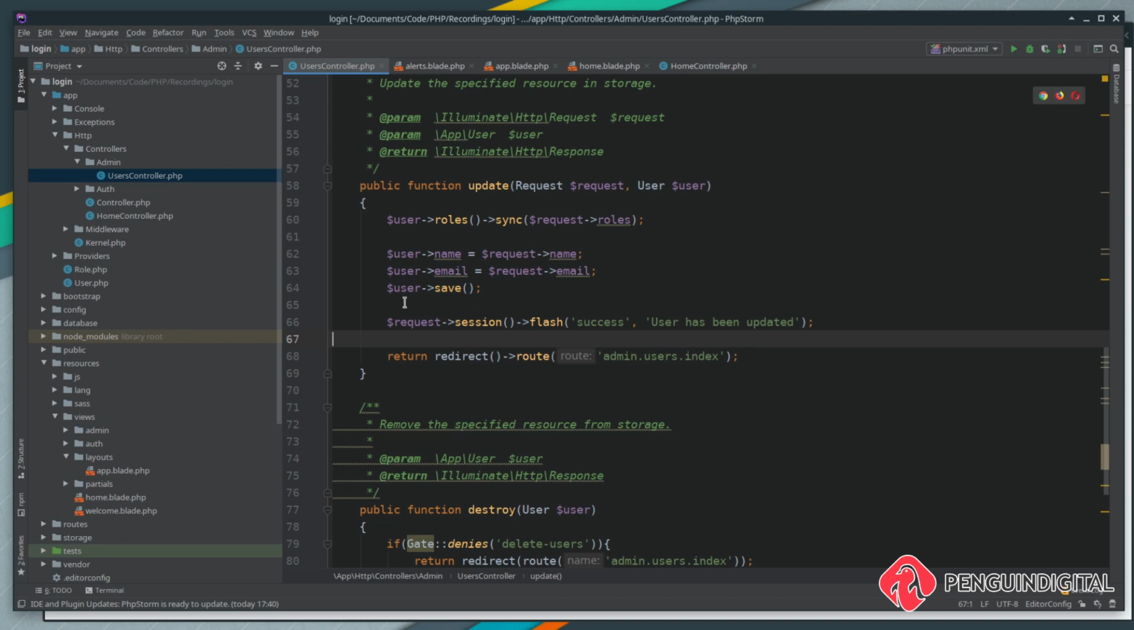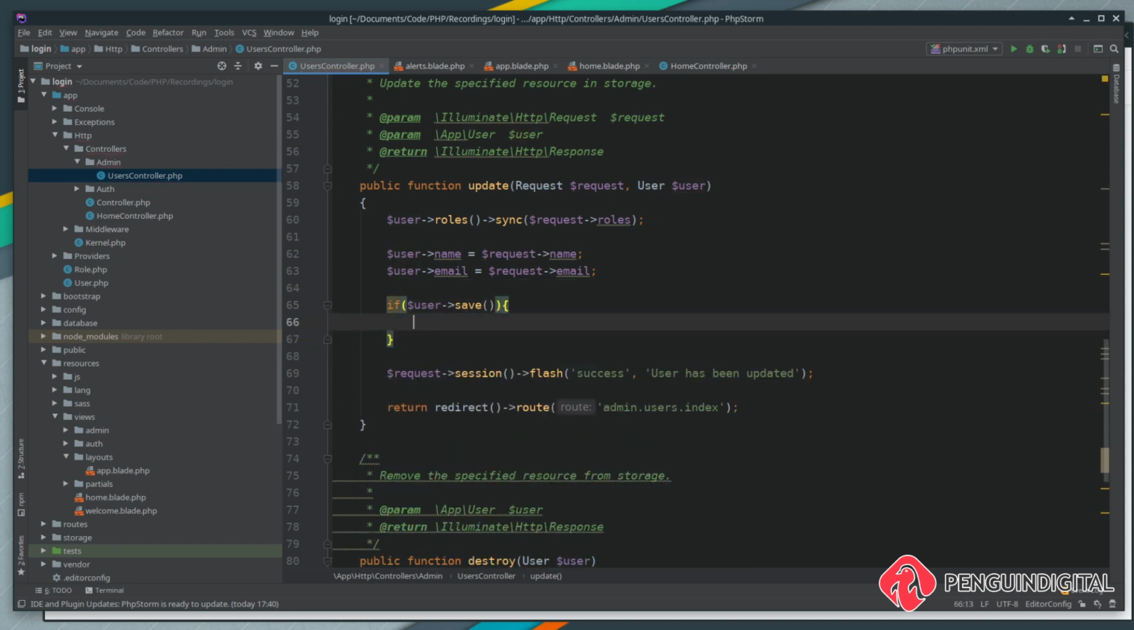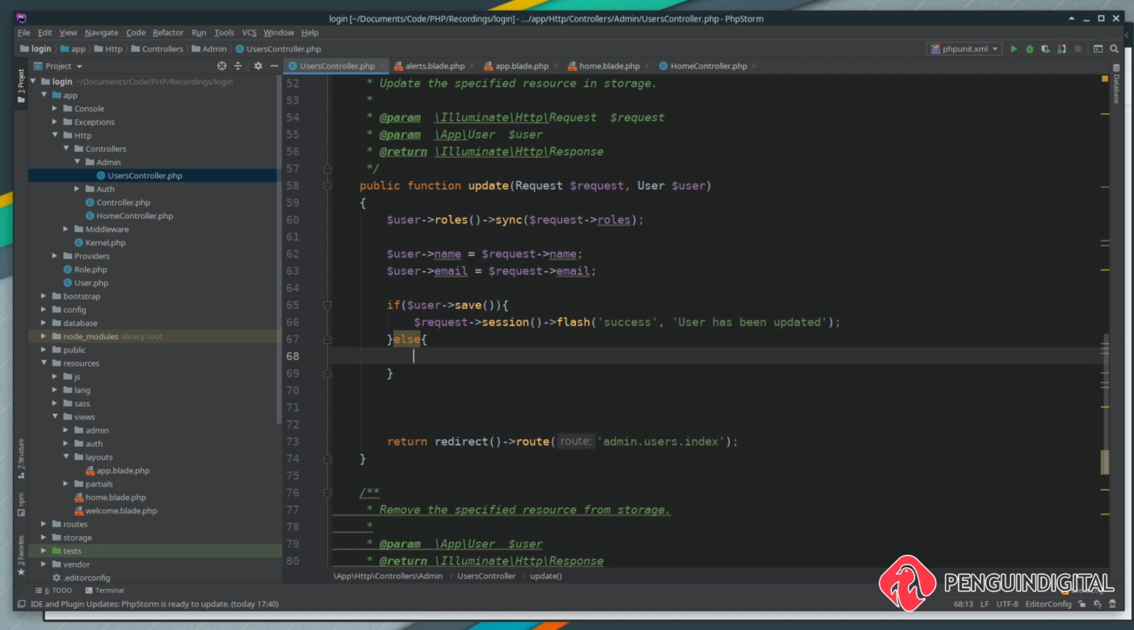So what we could do here, we could do an if block around the save. So then if it saves, we send a success. And if it doesn't, we could send an error. So let's put that in place. So we'll just grab here and we're just going to put this into an if block. So if the user has been saved, we will do a success flash message. And then we just do an else here. And then we'll copy that line down again. And instead of success, we'll send an error. And we could say there was an error updating the user.